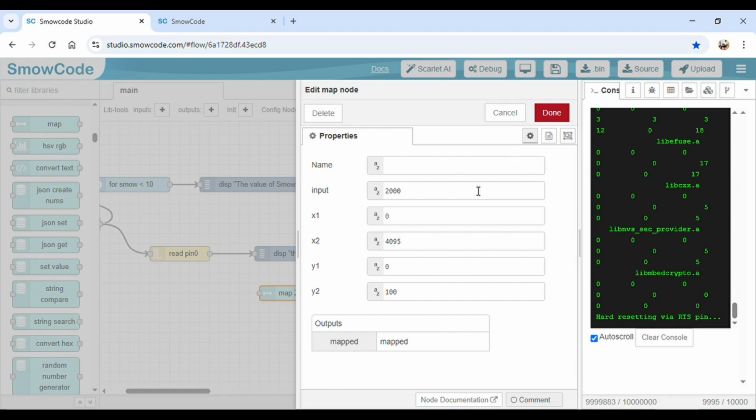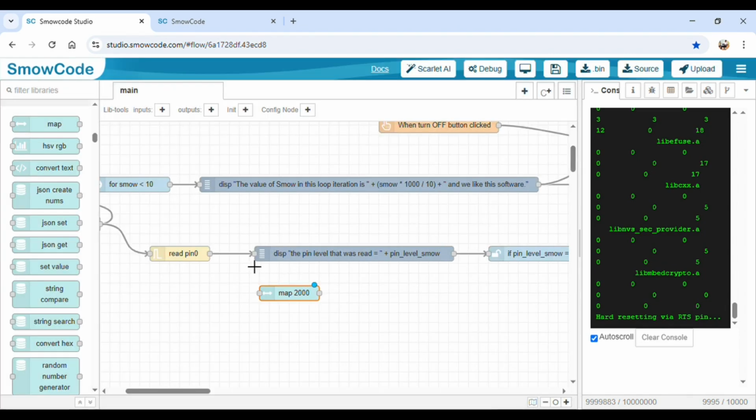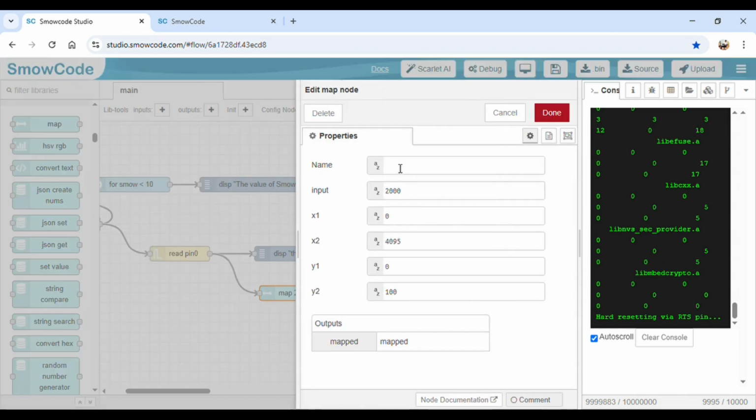Yeah, you are at the map node. So let's say you read the pin and you want to map whatever pin level you are receiving. The inputs are actually either 0 or 1. Let's just say they were from 0 to 1, and you want to map them to minus 55 to 555.